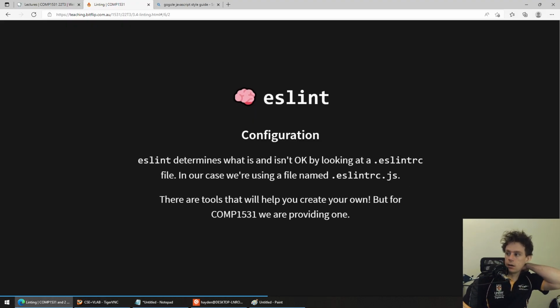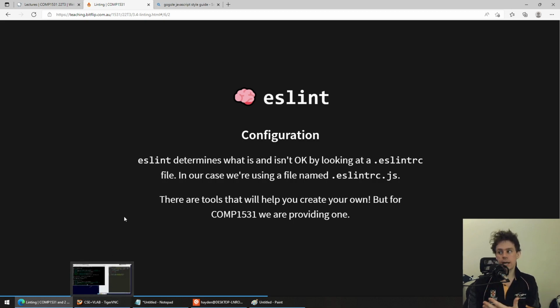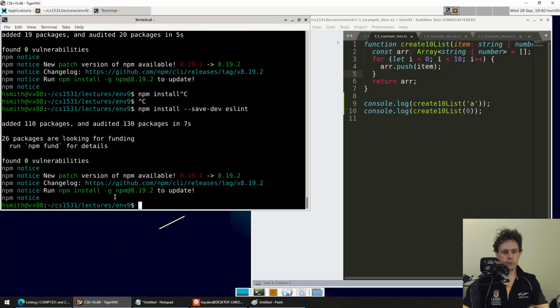Now, again, we will do this step I'm about to show you for you in the course, but what ESLint typically does is look at a file called an eslintrc file. There are a few different ways: that file can be a JSON file, a YAML file, or a JavaScript file. In the course, we'll be using a JavaScript file. I'll show you how we create it, but again, a big disclaimer, you don't have to do this. We will do it for you.